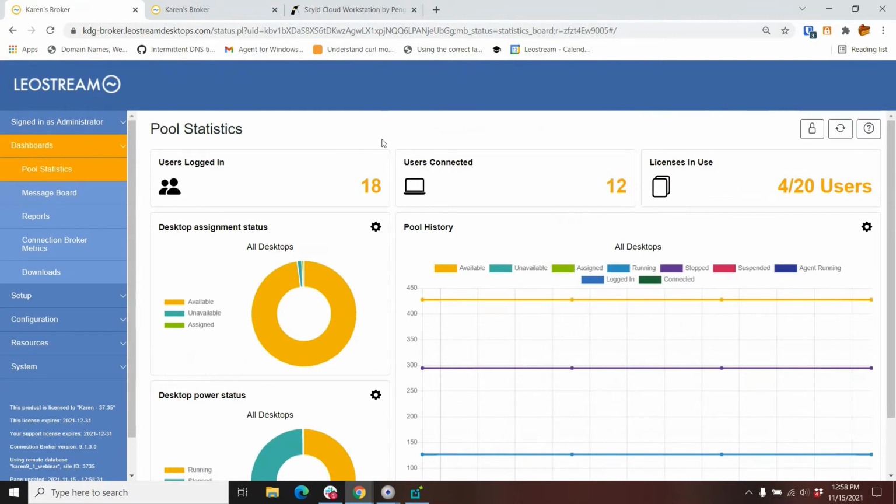And then the other kind of snapshots you get, which are really good for looking at what's going on in the environment right now as far as volumes. You can see the number of users logged into machines, number of users connected, and obviously the number of licenses that you have in use based on if you're a user or a desktop license there. So a lot of good stuff on the dashboard. And of course, if there's any information that you're hoping to see here and you don't, do let us know.